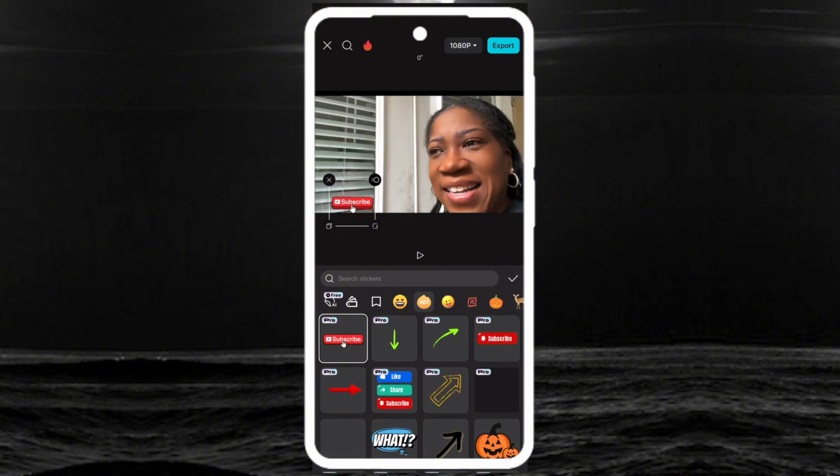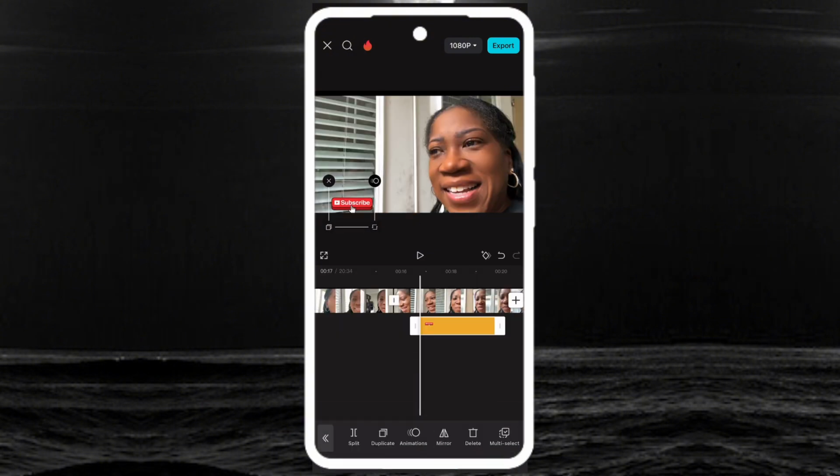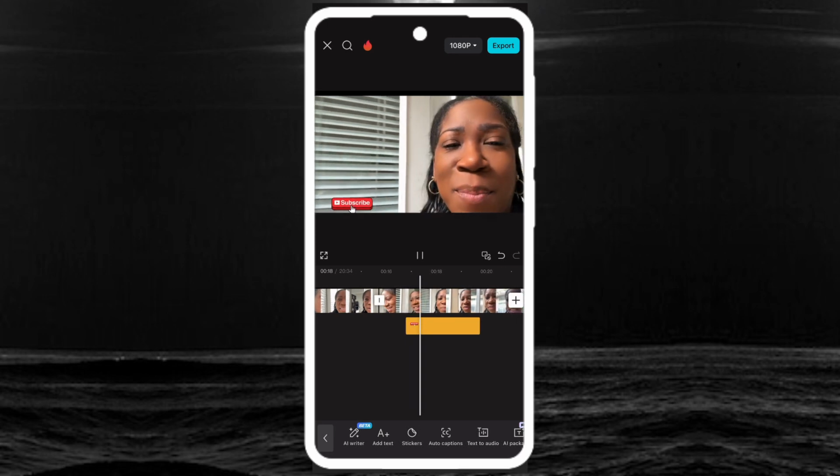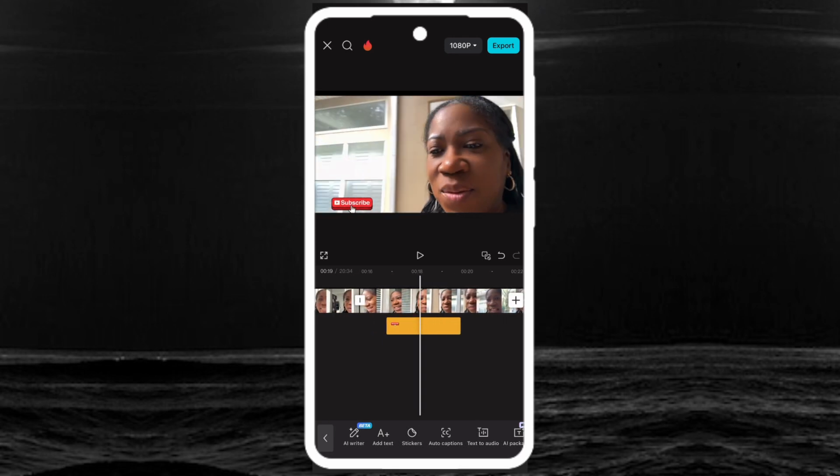Also, when it's time to add stickers like the subscribe button or the like button, that's easy to do as well, just by selecting the stickers button at the bottom bar of your CapCut app.